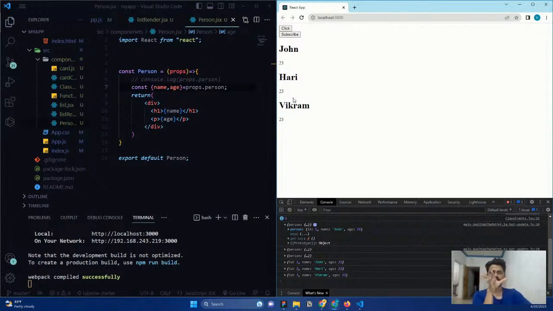So now what I'm going to do is check whether the age is going to be some condition. So some condition I'm going to check. If the condition is true, then we will show that. If the condition is not true, we should not show that. We don't want to show it.